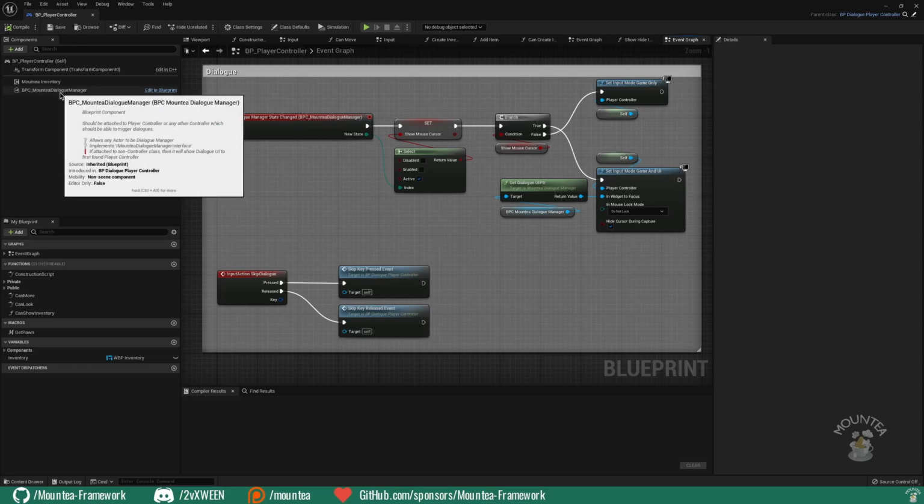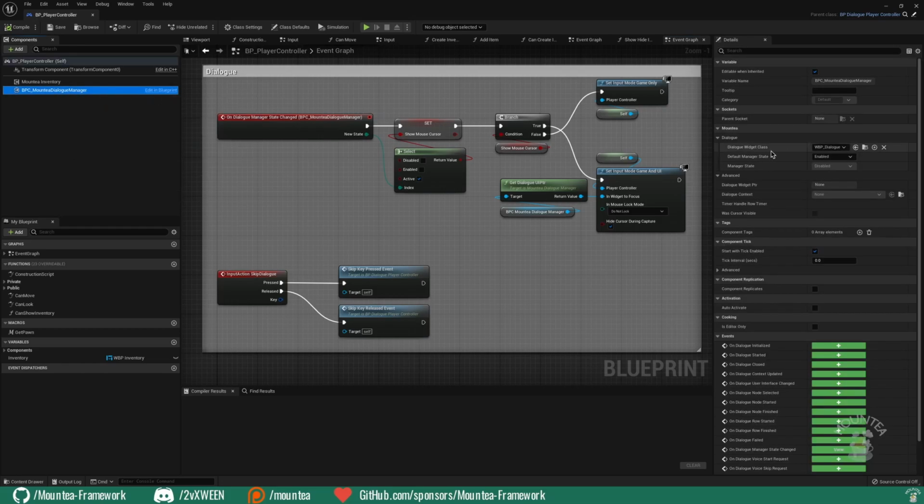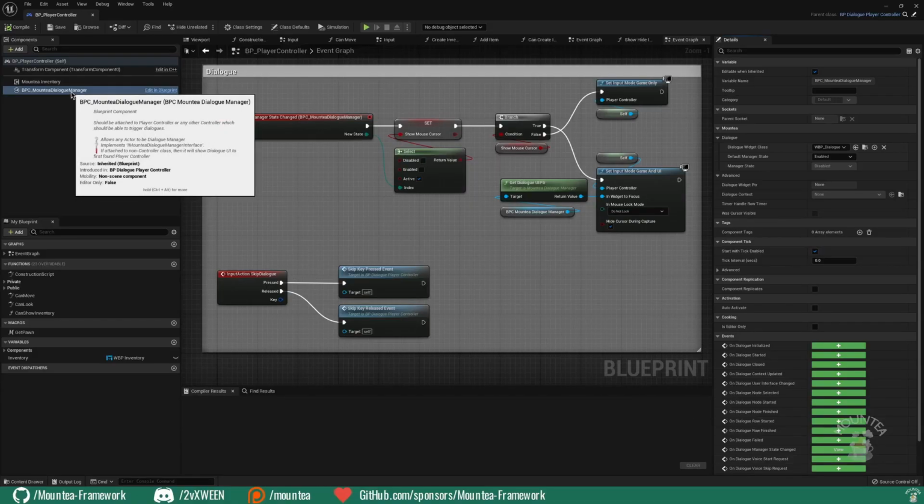One extra thing, you might want to set the default widget class. This is very important. It must be selected either here in the dialog manager or in the project settings. If you don't set this widget class anywhere, the dialog system is not going to work at all. So now we have covered the dialog manager.